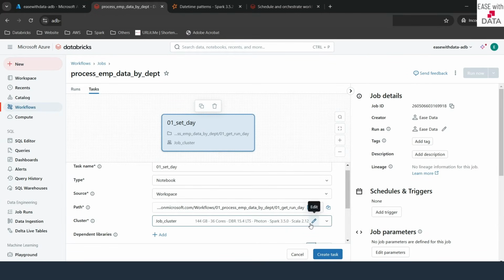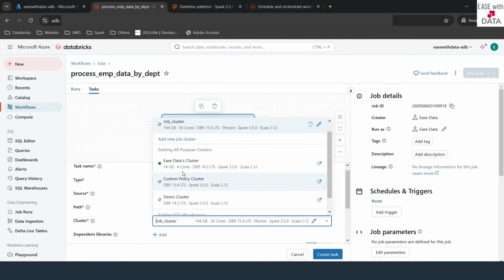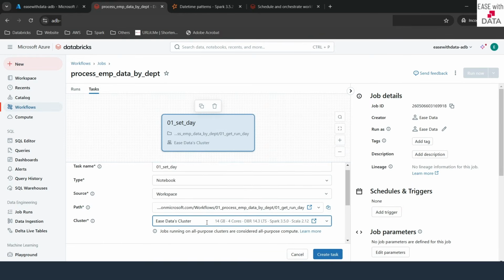Now you can go ahead and create job clusters. But for now, I'm going to use the all-purpose cluster that is already running, which is ease with data, so that we don't have to wait for the job cluster to get up and running and we can go ahead and process this quickly. So I'm going to use the same all-purpose cluster.